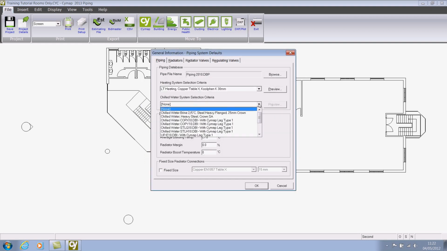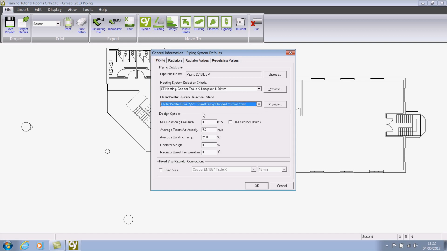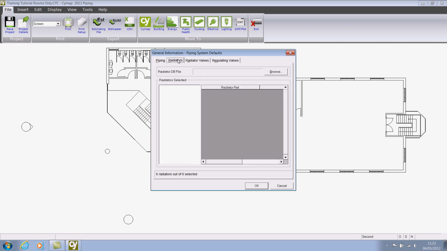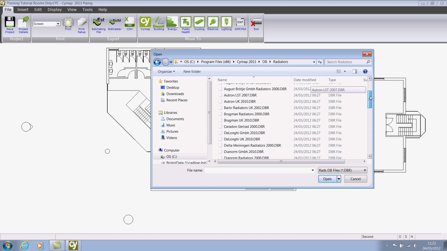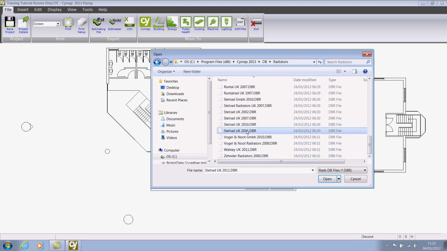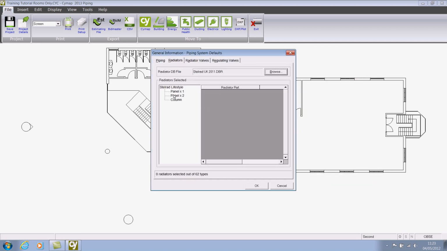We can also apply the same with chilled water, for chilled water systems that we may add at a later date. On the Radiators tab, we can select from a range of manufacturers by selecting the Browse button. All databases are installed in the DB folder, so you select Radiators and then you can select your range of manufacturers and pick the range or the manufacturer that you want to use.